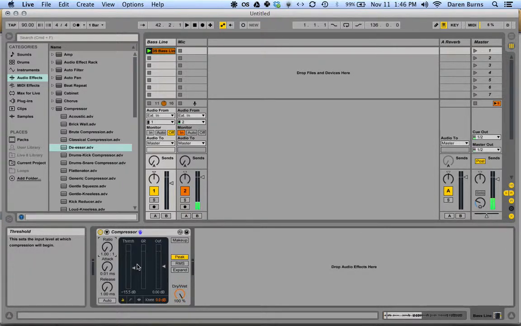You have the threshold right here, which is the point where the gain reduction and compression starts working. So you can set that to whatever signal. Next, we have gain reduction here, so you can see how much gain reduction is happening. And here we have the output, which is set at 0 dB. There is also an auto gain here if you want to bring the level up to the loudest point. I don't really like using it too much.